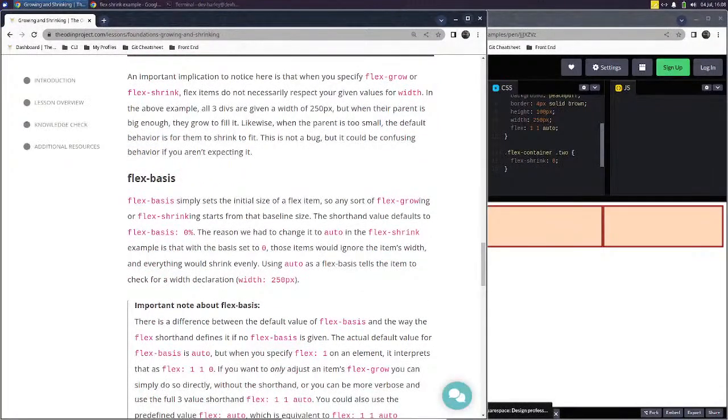Flex basis. Oh, wrong button. Yay! My percentage of frames lost is going down, thank goodness.